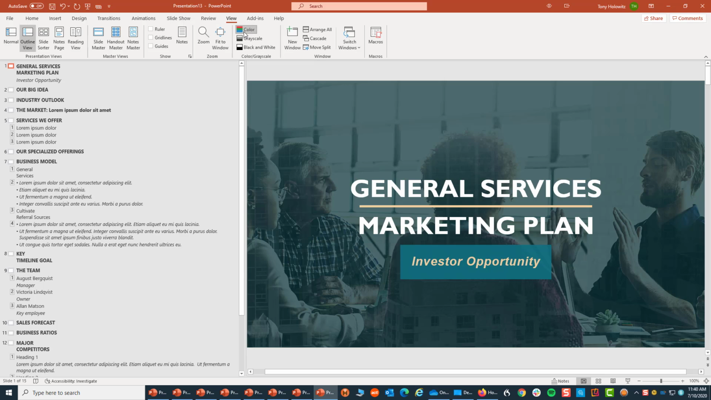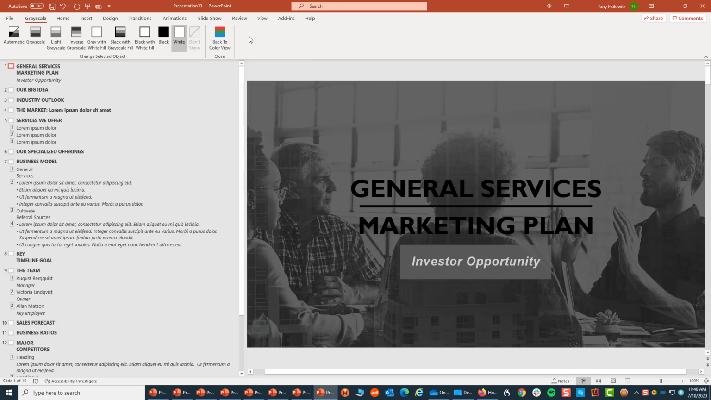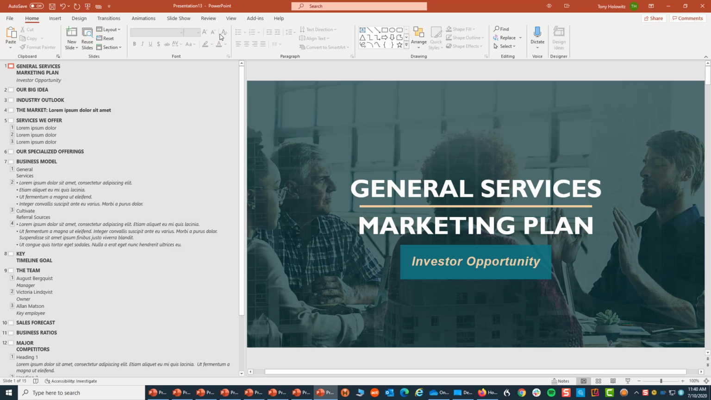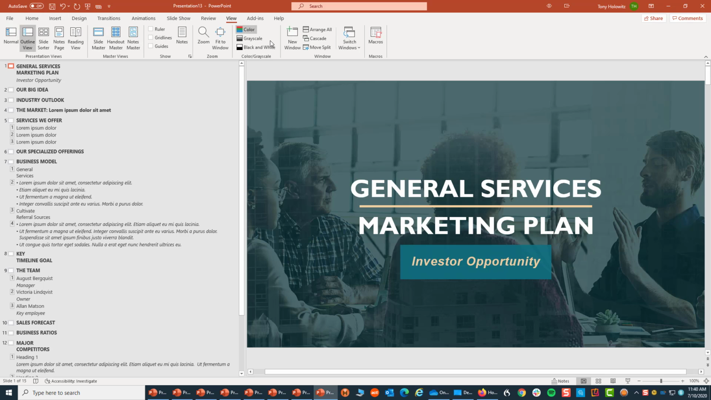How do I want to see this? Maybe I want to print it out but I want it in grayscale so that it's cheaper to print. If I want to go back to the color view, I click on this, it closes it, but what's sort of unusual to me is it goes back to the Home tab. So now I've got to go back to View to see some of the other things.